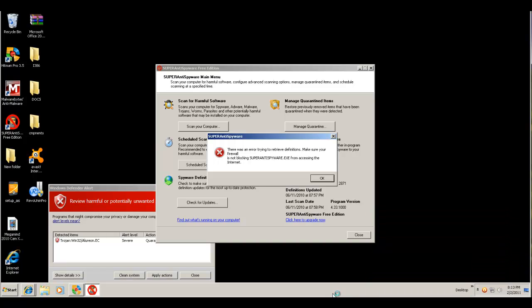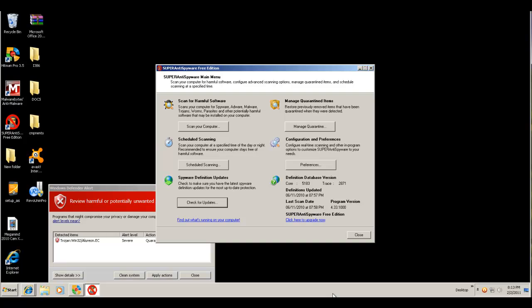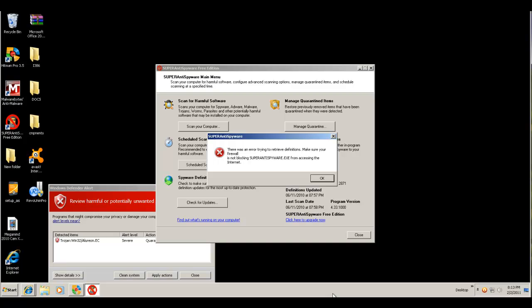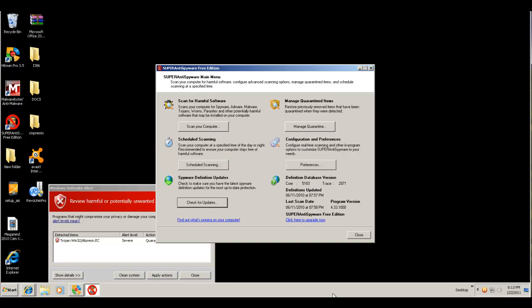Well, let's see, there was an error trying to retrieve definitions, make sure the firewall is not blocking SUPERAntiSpyware. Huh, so that might be Avast doing that. Let's see. No, actually, it's not, because I had turned that off and tried to do the updates for both SUPERAntiSpyware and Malwarebytes, and I was getting the same message. So I know it's not Avast blocking anything.